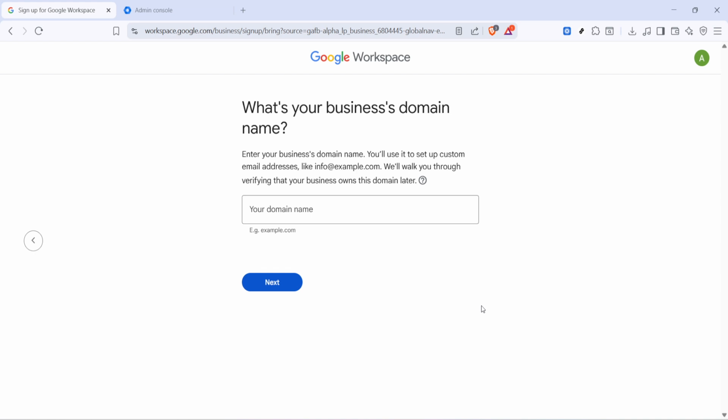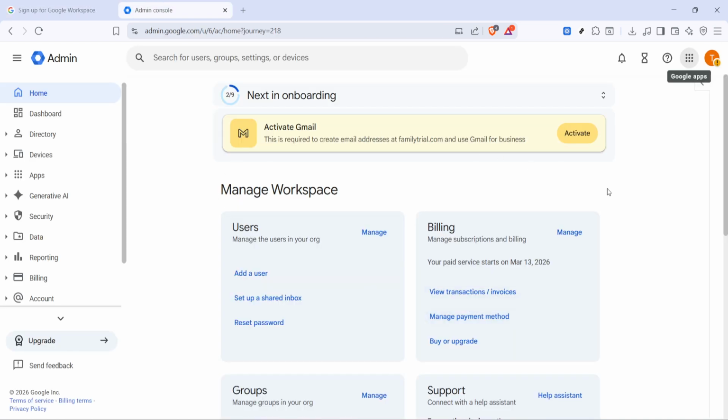That's it for the initial account creation. From here, you'll be guided through the admin console to finish setup, including domain verification, creating your primary Workspace user, and configuring email. Keep an eye on your inbox for any confirmation messages, and remember that the free trial has a time limit. If you decide not to continue, set a reminder to review billing before the trial ends. Enjoy exploring Google Workspace and getting your professional tools up and running.